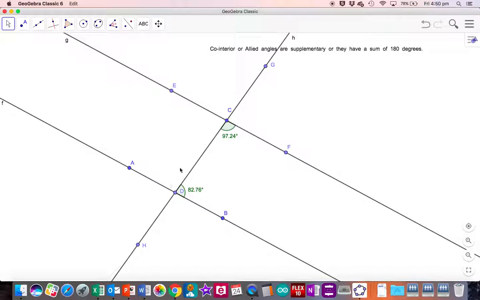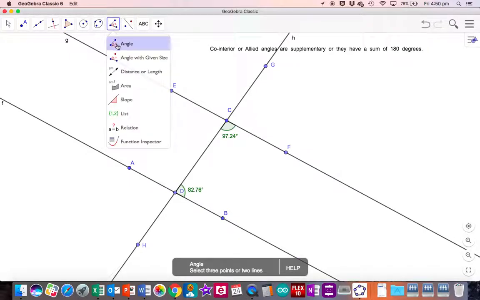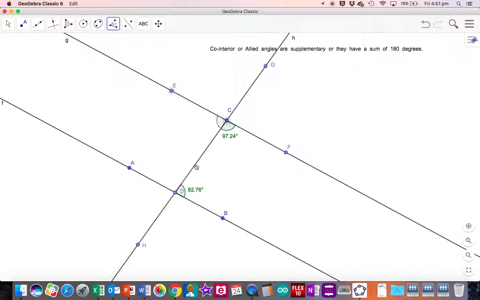Okay, so we also have another set of co-interior angles, and that would be ECD and CDA inside here. So let's measure those as well. I don't want that outside one. Go back. CDA. There we go. I'm going to get my move tool and move those out. I'm also going to color code these so that we know which angles are which.